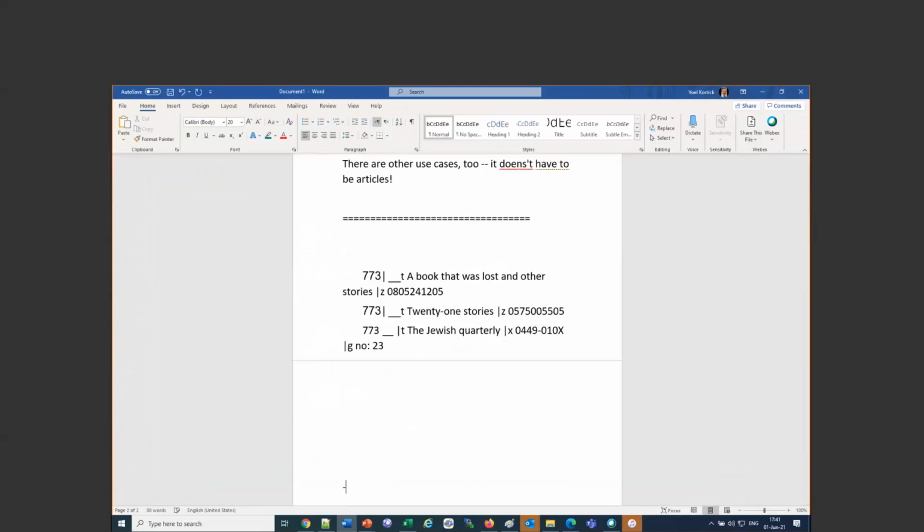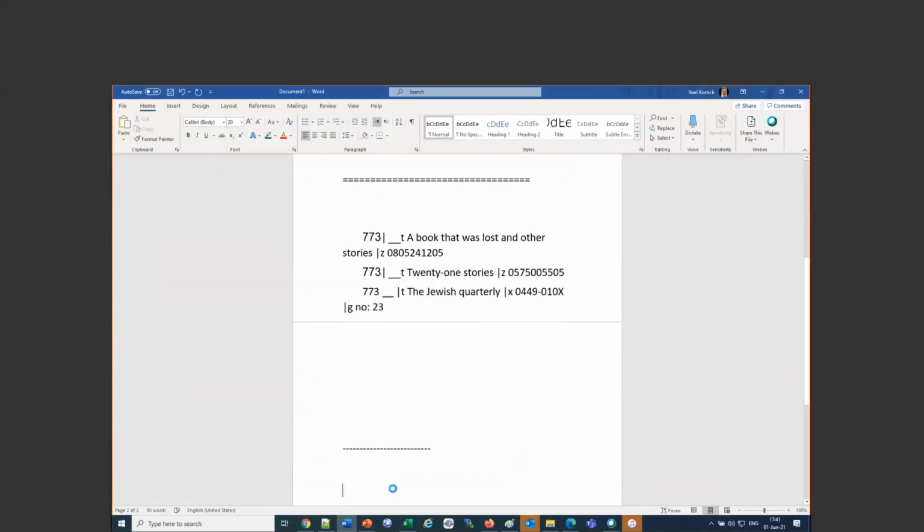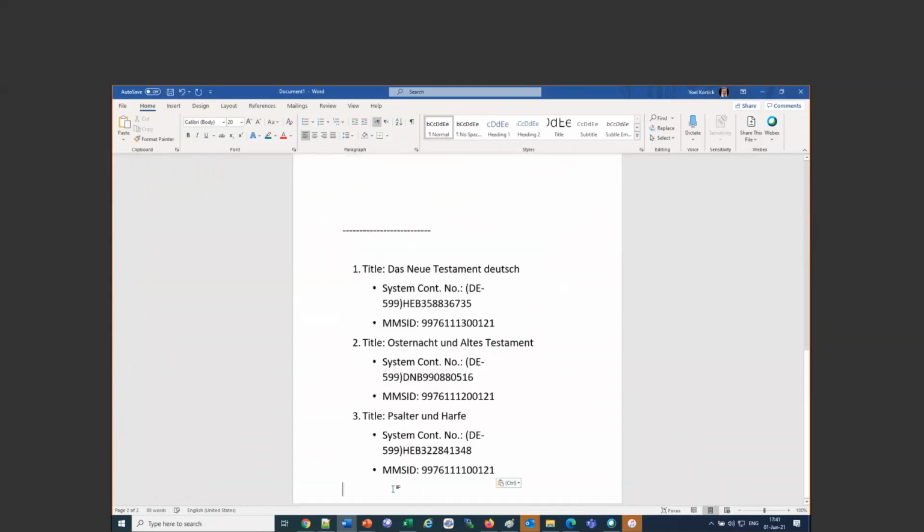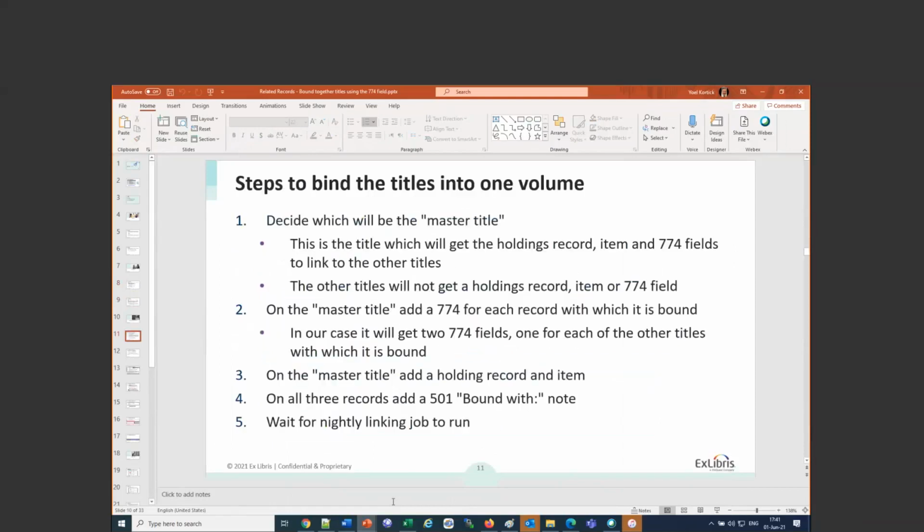And I'll make a little line here. Okay, so these are our three titles. The master title. Let's now talk about the master title, or the main title. This is the title which is going to get the holdings record, the item, and the 774 fields.